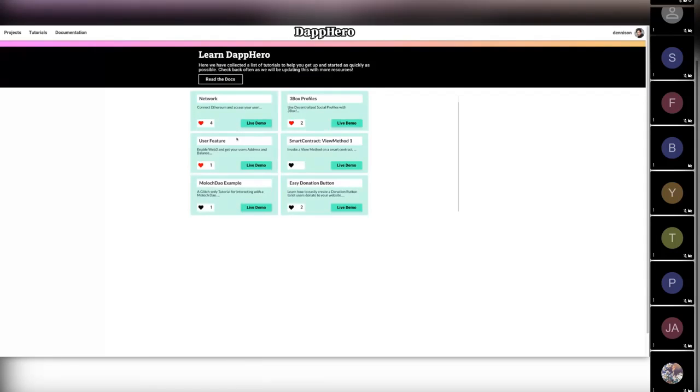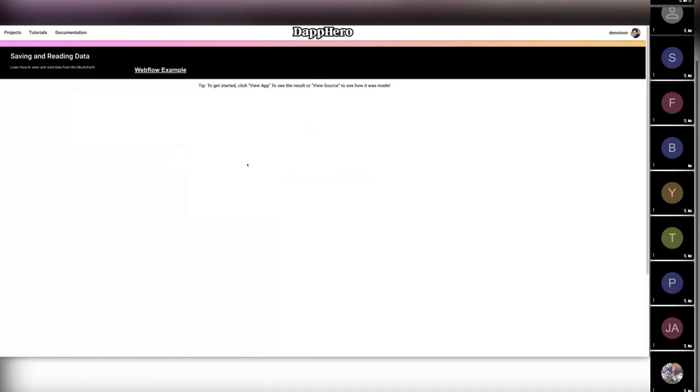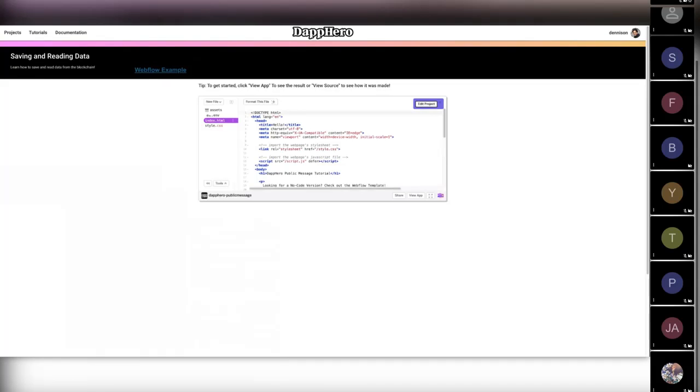But I'm going to do a really quick example of saving and reading data. This is the one that I did at ECC. So what you do is you click on live demo. This one only exists for Webflow at the moment, so I'm just going to click on the Webflow example. You'll need to sign up to Webflow to be able to use this. But once you sign up, you'll be able to click this button here, which is clone.